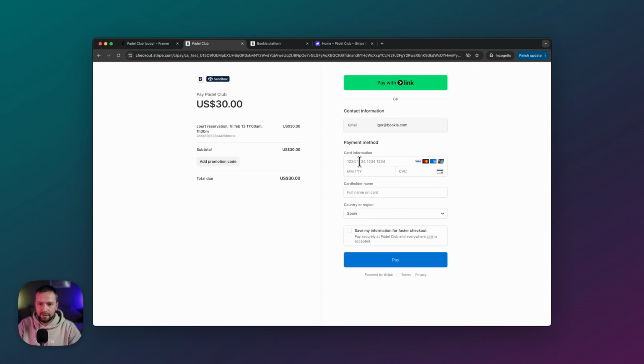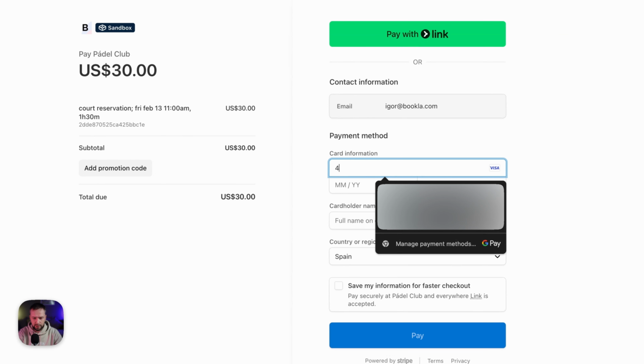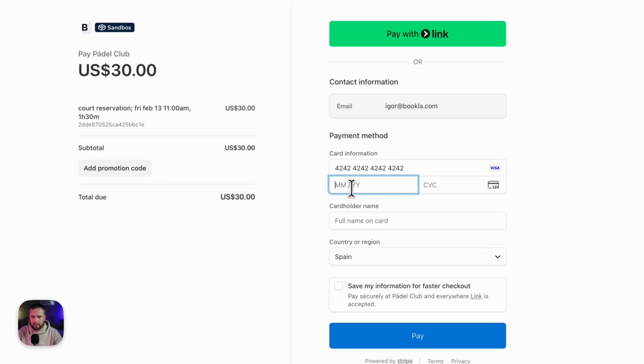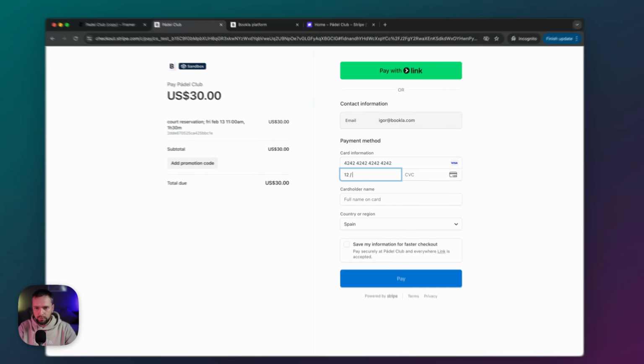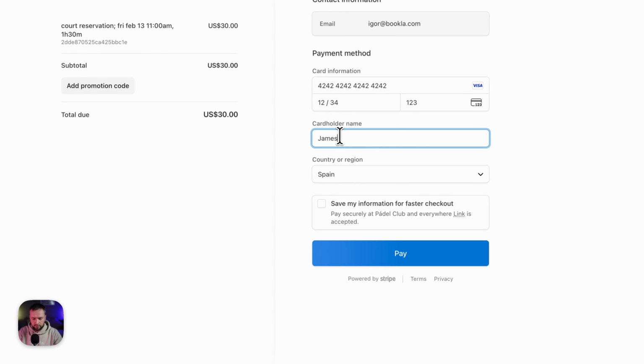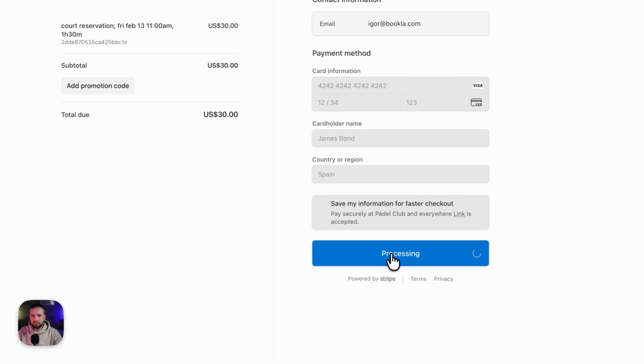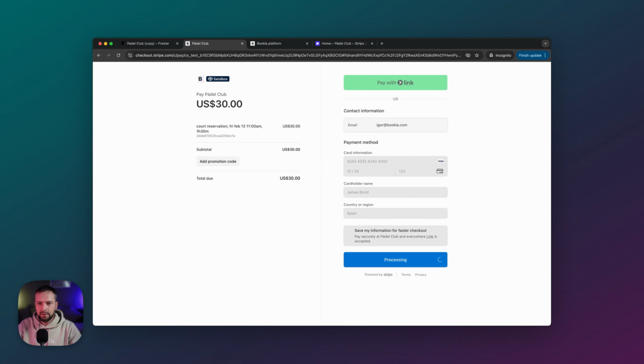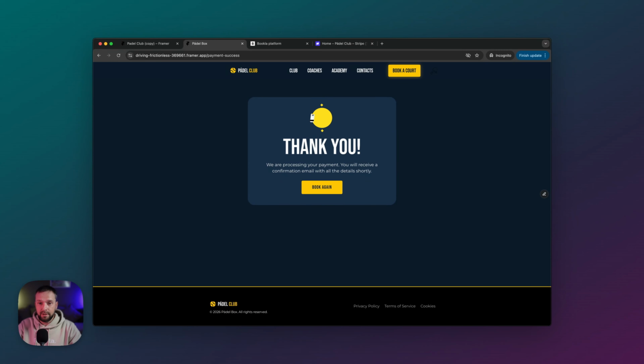Here we can just enter the test card details that Stripe provides. So I usually use 4242424242 and 1 2 3 4 and James Bond, for example, and click pay. Let's wait a little bit and the payment should go through. Yes, the payment went through, and we are redirected to the payment success page.